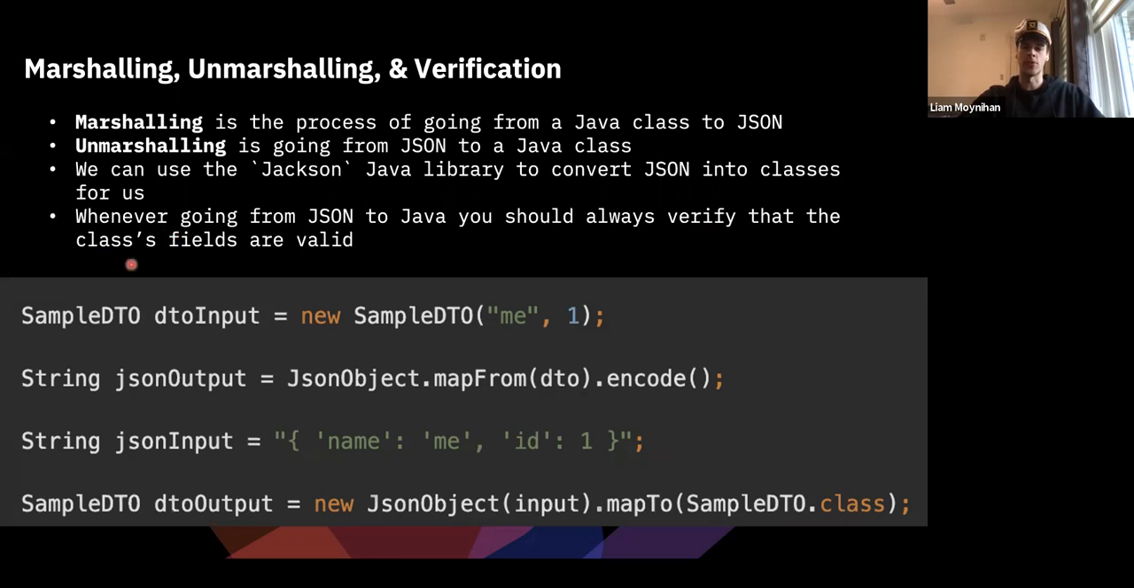And like we said before, whenever we're going from JSON to Java, we should always verify that our class fields are valid. So what does that look like in our code? Here, we're going to create a DTO instance. We're just going to call this simple constructor. Our name is me, our ID is 1.